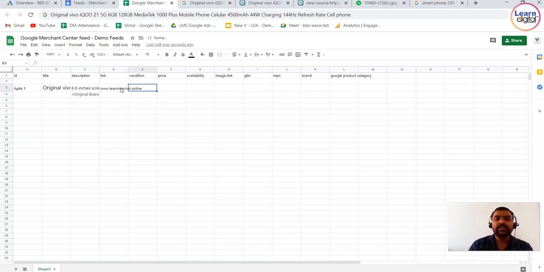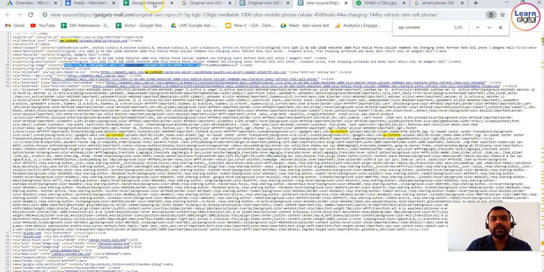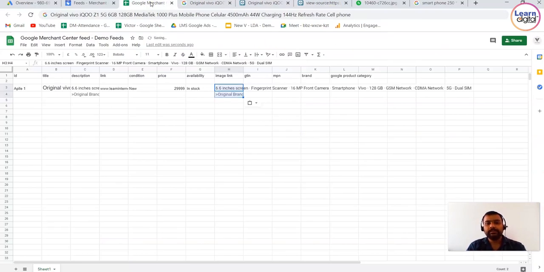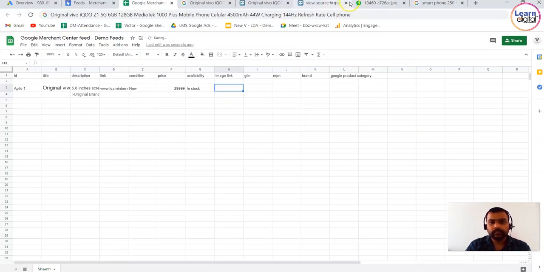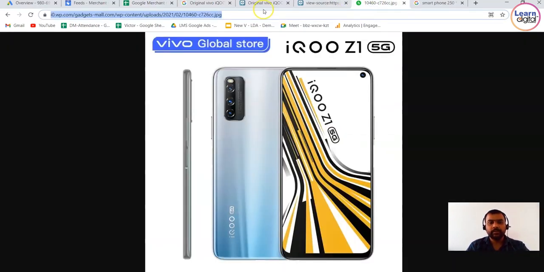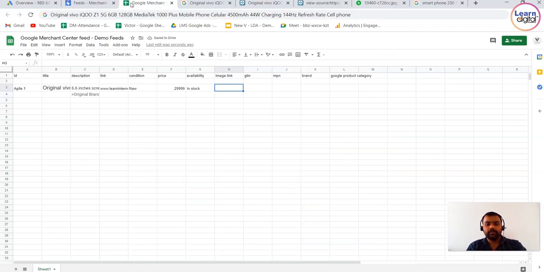The next one is condition. What is condition? Whether your product is new, refurbished or used. So I'll just make it as new. What is the pricing for this? 29,999. Availability, in stock. Okay, in stock or pre-order, those things you'll be adding here. Now what is the image link? As I showed you, this image link, you'll be pasting it here. This one, copy it, paste it.